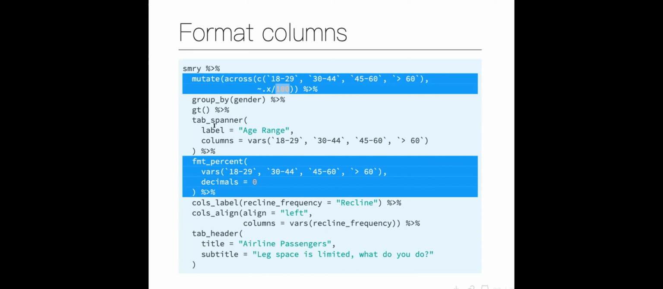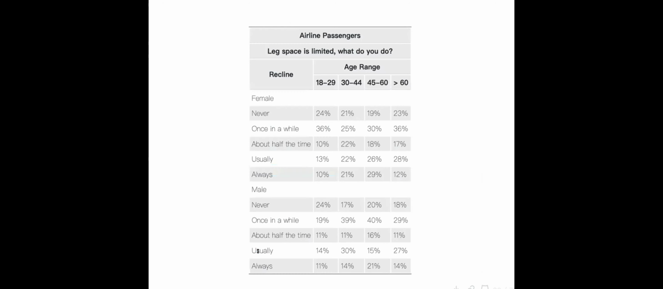Okay, and then we're going to group by gender again. All this stuff is the same, but then I'm saying format percent. So instead of the n's, I'm treating them as percents. Okay, and what we're saying is here's the variables and decimals 0. When I say format percent, I can do that because it's already a decimal, and then it will just take them and swap them into percents.